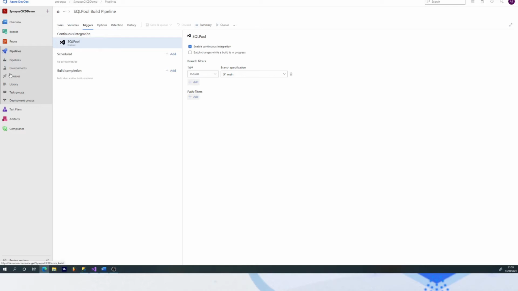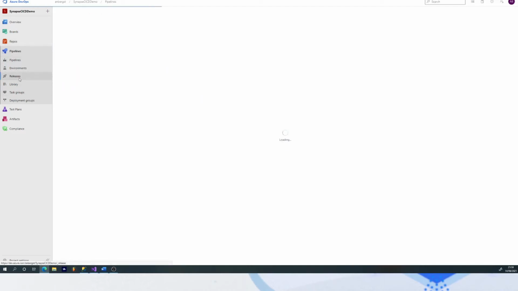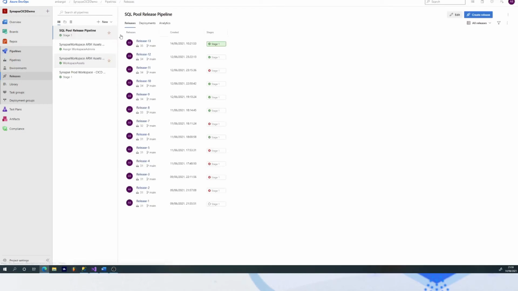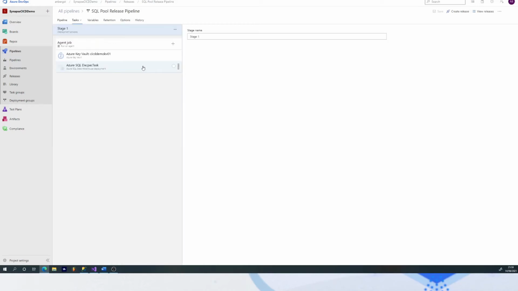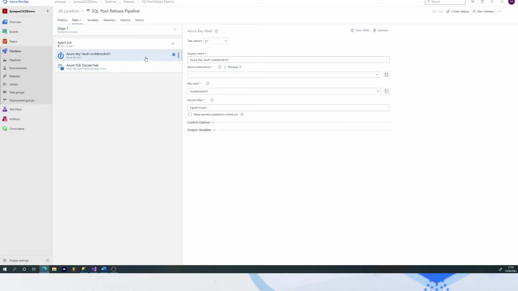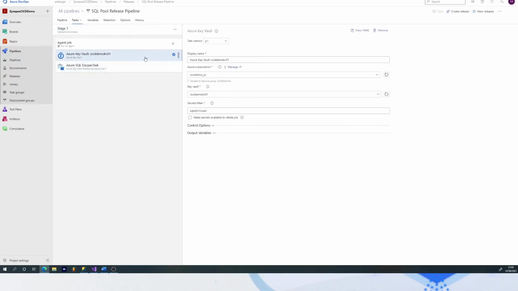Cool. The release pipeline, so let me step through to that one here. We're going to edit this one. The release pipeline is triggered on that SQL pool build activity. So once the artifacts are published, it's triggered on that. I've enabled it, as you can see, there's a tick box there. And there are 2 tasks in here. First task is to connect to my Azure Key Vault.